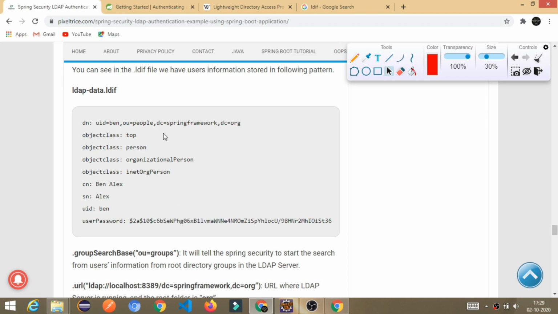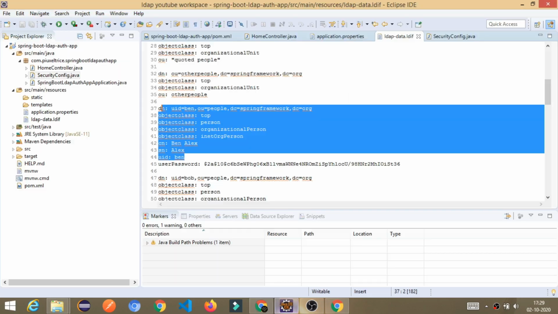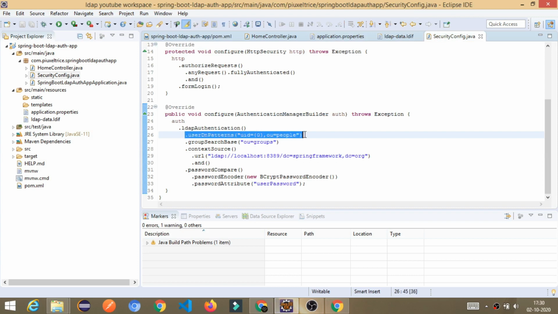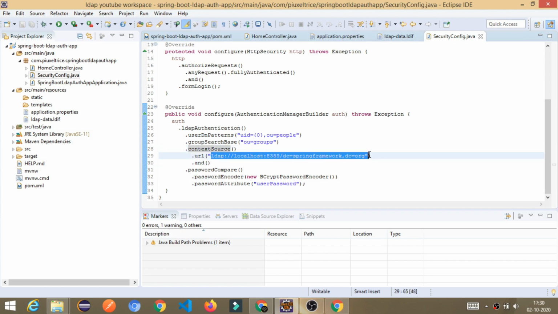So this is the format in which our data is stored in the LDAP data LDIF file. Okay, so that's why we mention here in our configured part the pattern in which our data is stored, and we also mention the group search base, and similarly we also mention the URL. So basically this URL is the link where our LDAP server is running, and in that, where the data is stored, we provided this location. The DC org is the root node of the data.